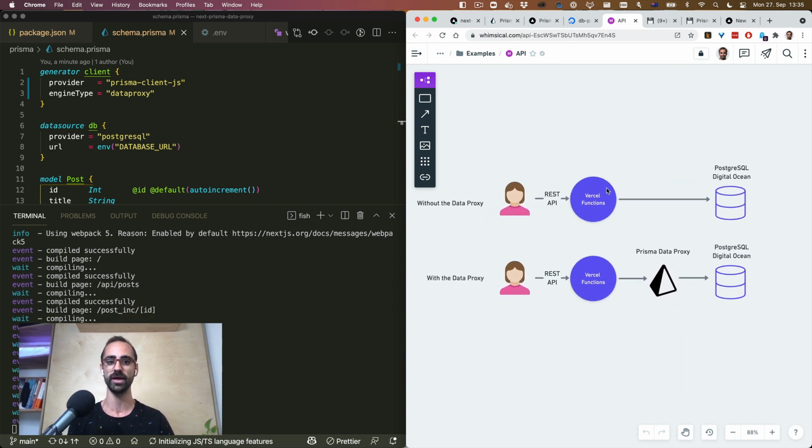So essentially right now we have the Vercel functions. They're configured to connect directly to the Postgres database on DigitalOcean. And we are going to change that. We're going to commit the changes because we need to use the special version of Prisma in the package JSON that we updated. And we're also going to update the secret so that the functions connect to the data proxy. So let's take a look at how that works.